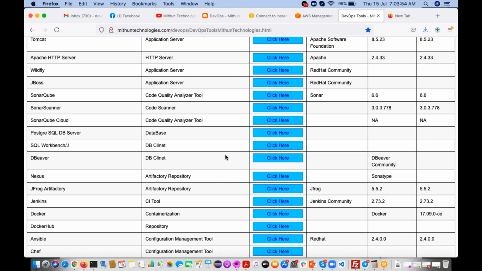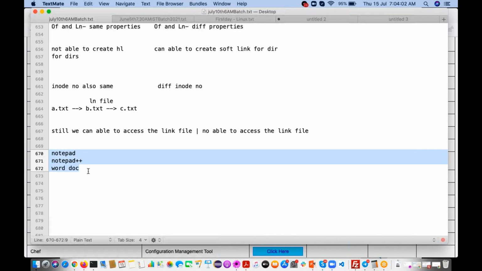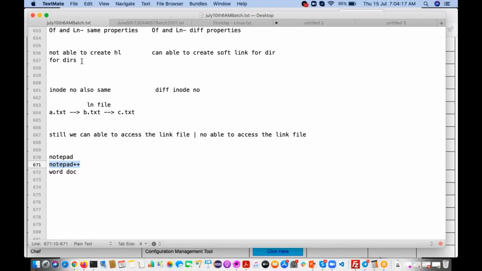Sai Kiran, can we create a link for a file which is in another user's home directory? Yes, if we have the access. As a root user, you have access to all the users' file systems, so you can create it. Or if you have the access, you can create it.